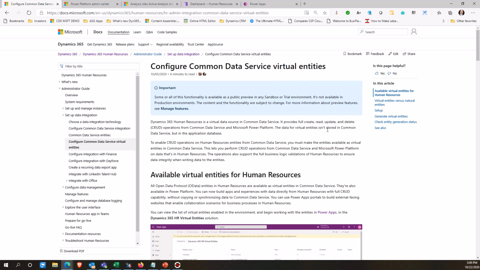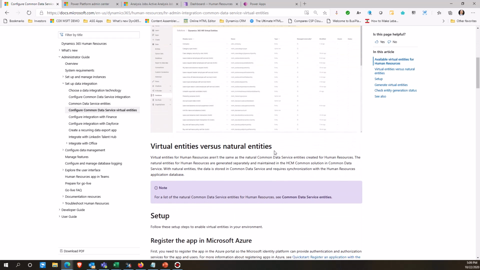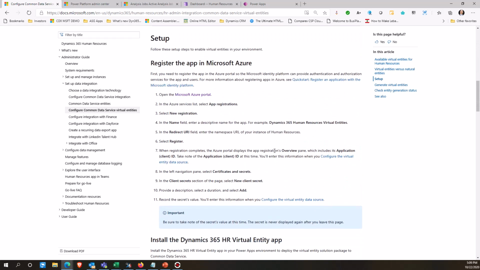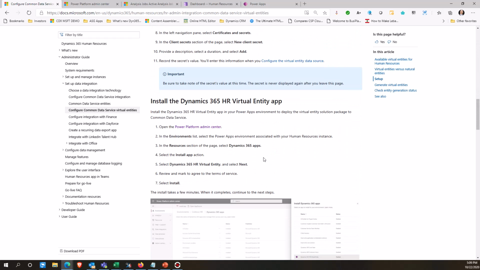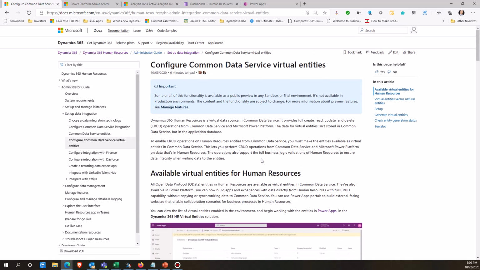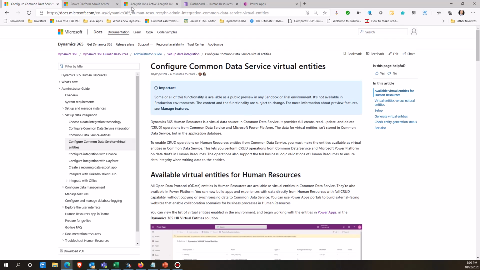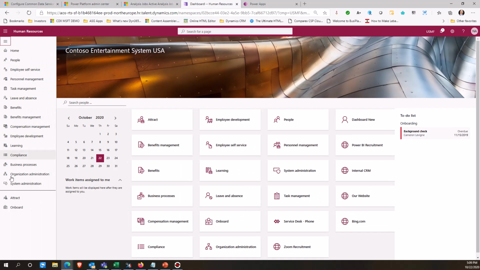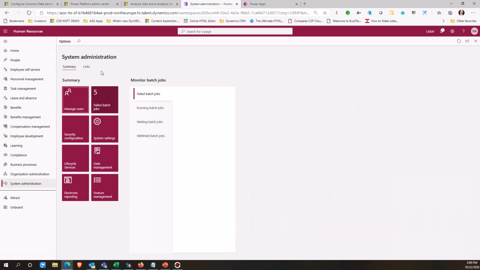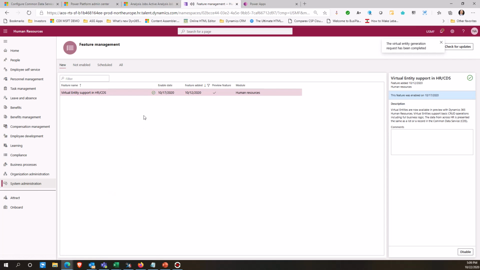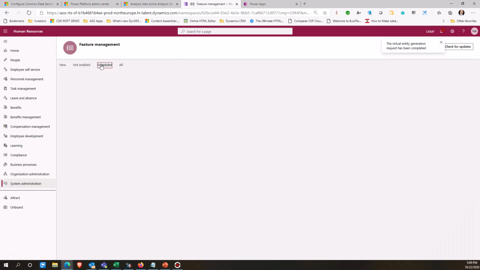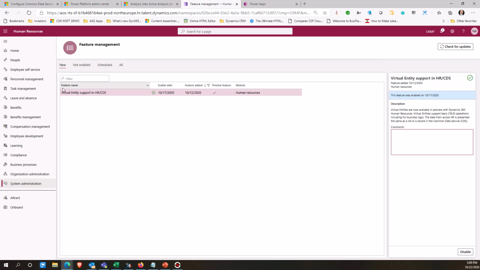I'm doing this training on the 22nd of October. I advise you to go through all the documentation. If you follow it step by step, the process will be straightforward, with no errors, and everything will work just fine. The first thing you need to do is go into your Dynamics 365 HR, System Administration, and then Feature Management. In the feature management area, you will find your entities, especially this new one, Virtual entity support in CDS. Enable it. Make sure it's enabled, and then you will be able to continue the process.